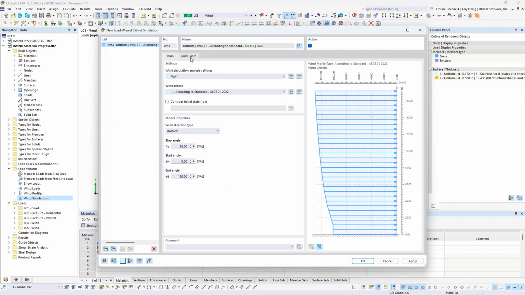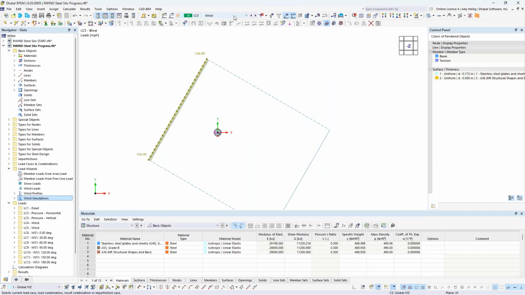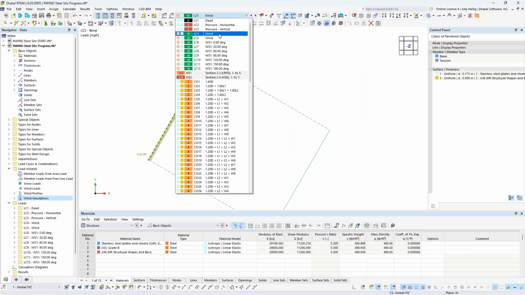Well, now under the Load Cases tab, notice that all of those specific load cases, every 30-degree increments, are automatically generated here. So what we should see now within our drop-down box is not only the 2 load cases that we manually created, but now we have these additional load cases that the program has quickly generated for us.